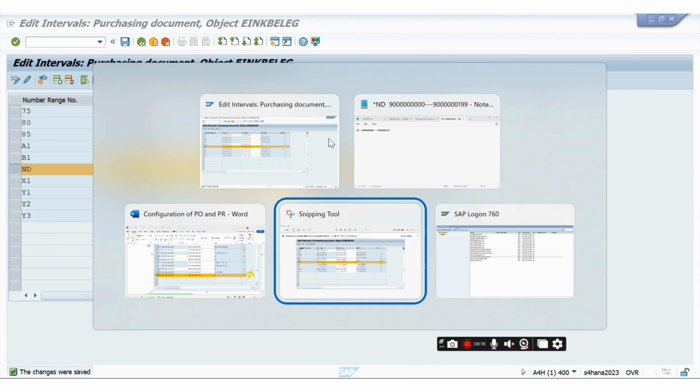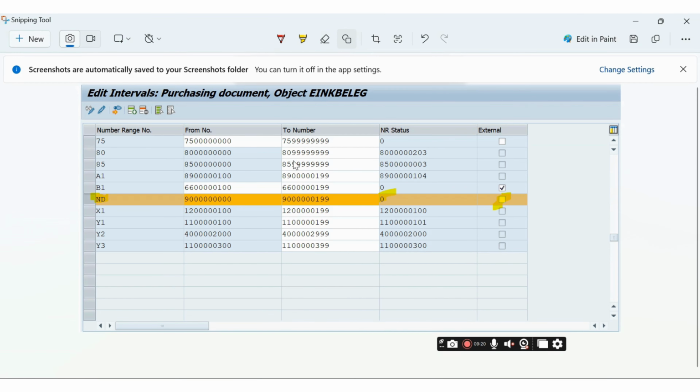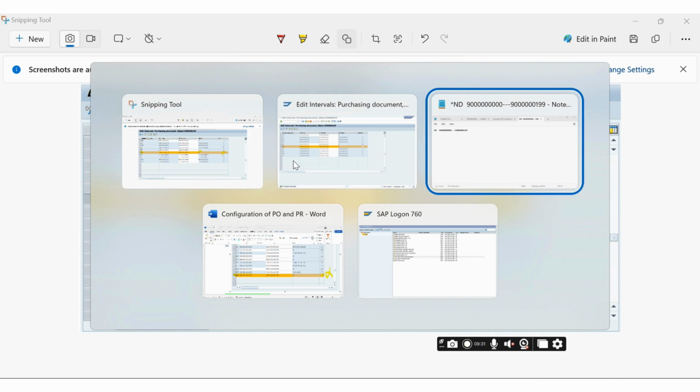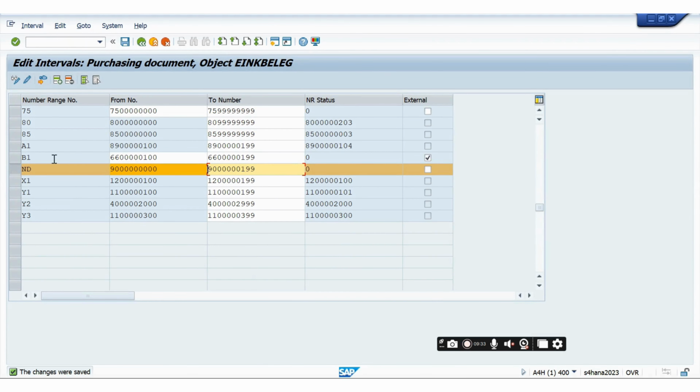Now what I will do? I will create one more number range. I just took that for a domestic purchase order, and if I want to take it for import, I will take a different number range. So let me take that also.